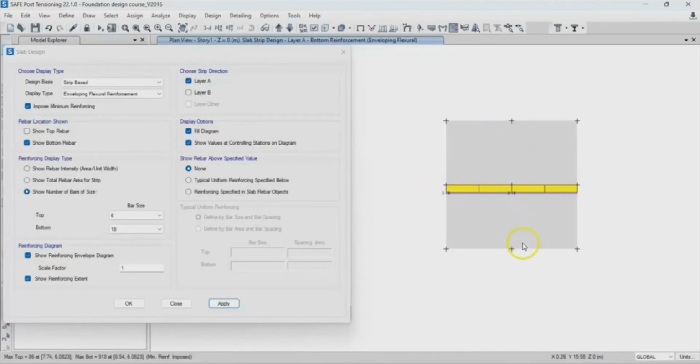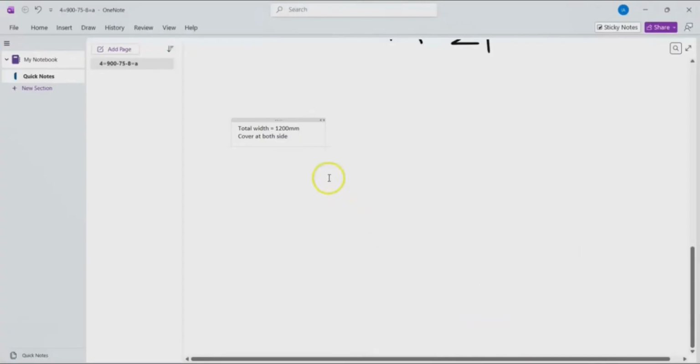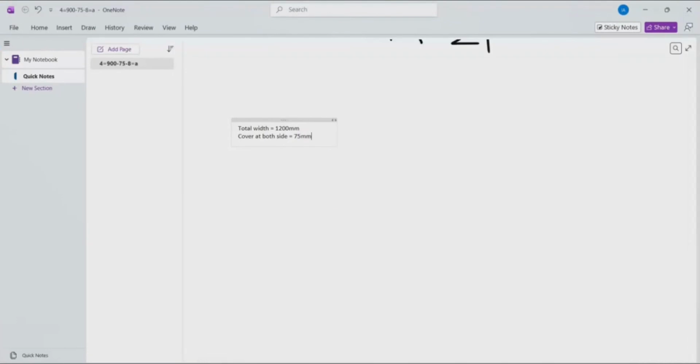We know the cover is 75 millimeter, right? Because it is two sides, it's going to be 75 millimeter multiplied by 2. I hope you understand this. So cover at both sides is 75 millimeter multiplied by 2, which gives us 150 millimeter at both sides.